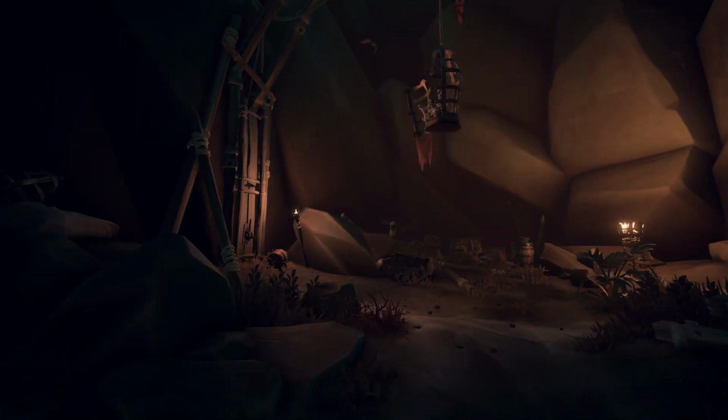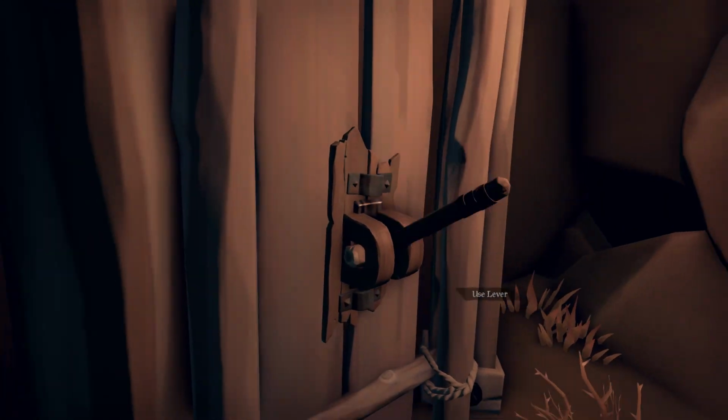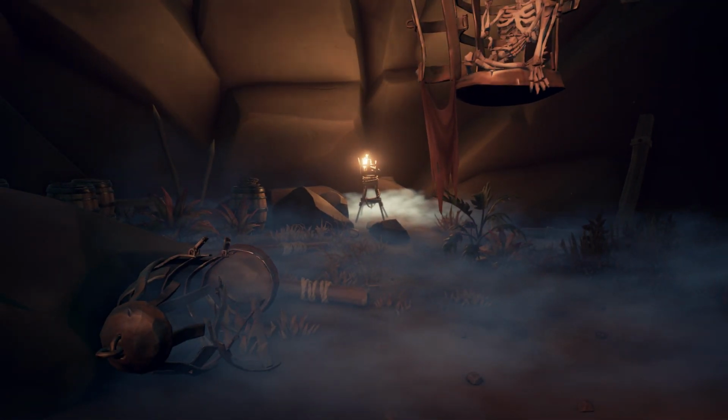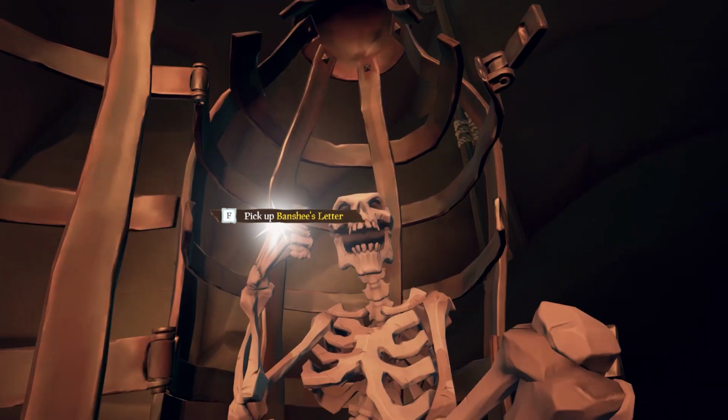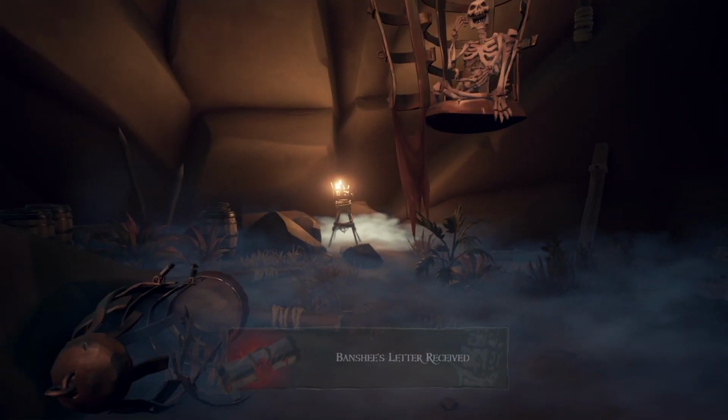Now, I didn't make this skeleton. The skeleton and the lever and stuff are actually remnants from the Fate of the Morningstar Tall Tale. Anyway, so now there's 3 different things happening here. There's the glint, so the little shiny sparkle. There's the F to pick up Banshee's letter, and there's the Banshee's letter received.